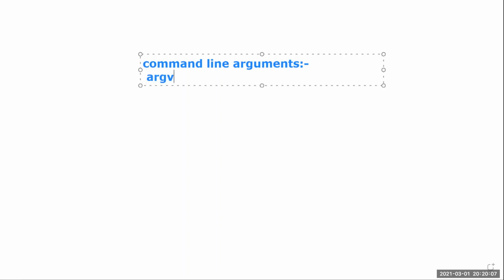ARGV. Okay, so this ARGV is a variable. By using this variable, we can read command line arguments. Where is this variable available? In Python, this variable is available in the sys module. So to make use of this variable, we have to import this module.